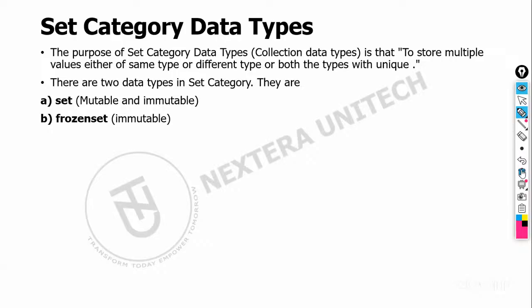Right. So list category data types help us to store multiple values of either same type or different type, that can be unique as well as duplicates. So it helps us to store even duplicates as well.